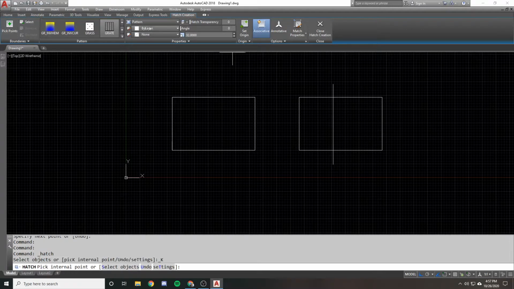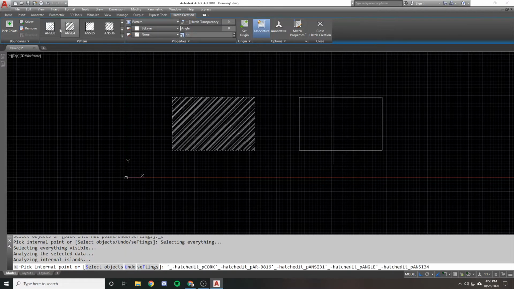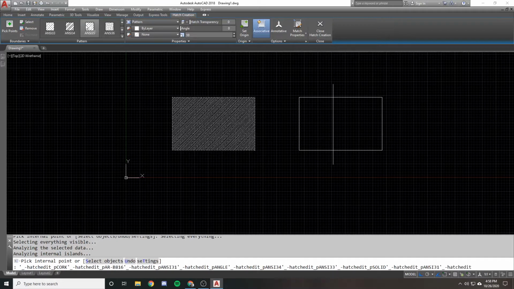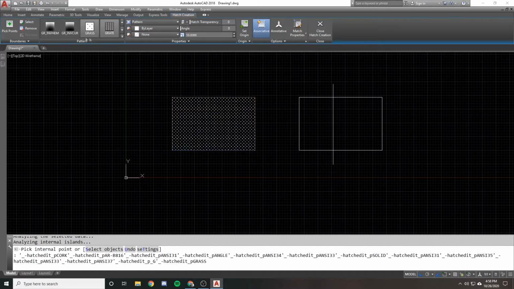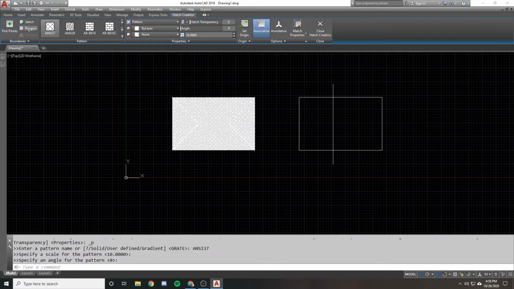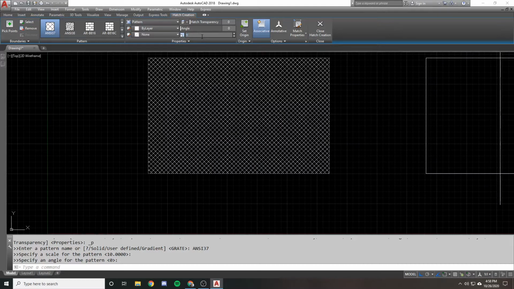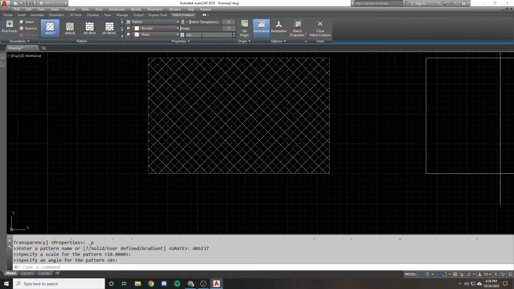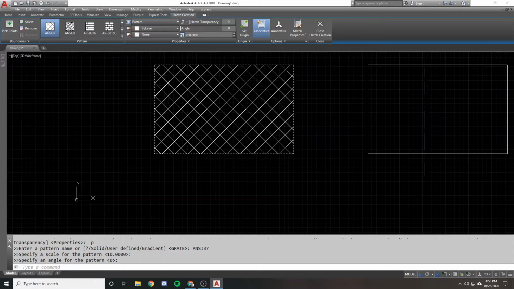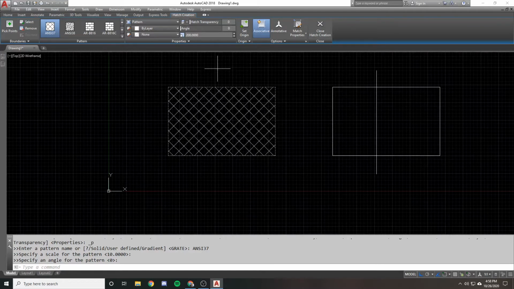Let's pick points. I'm going to pick a point here. I'm going to set my scale to 10, and let's choose, not great, but just, where's my crosshatch? ANSI 30. Where did it go? Okay. Now we're still a little big. Let's go 50. No, even bigger. 100. No, bigger. 200. That's better. So before I finish the command, I'm choosing all of my options, but we're starting with the basic hatch. I picked my pattern.